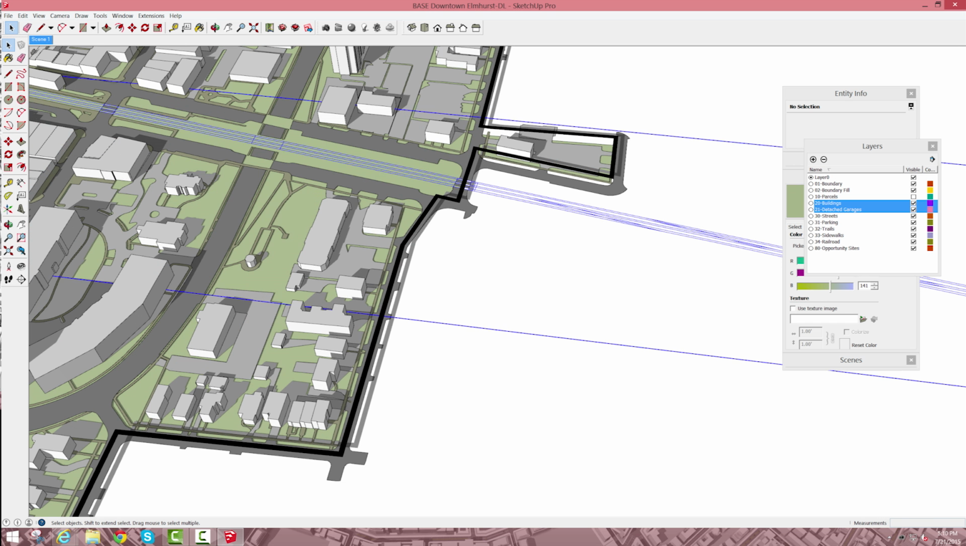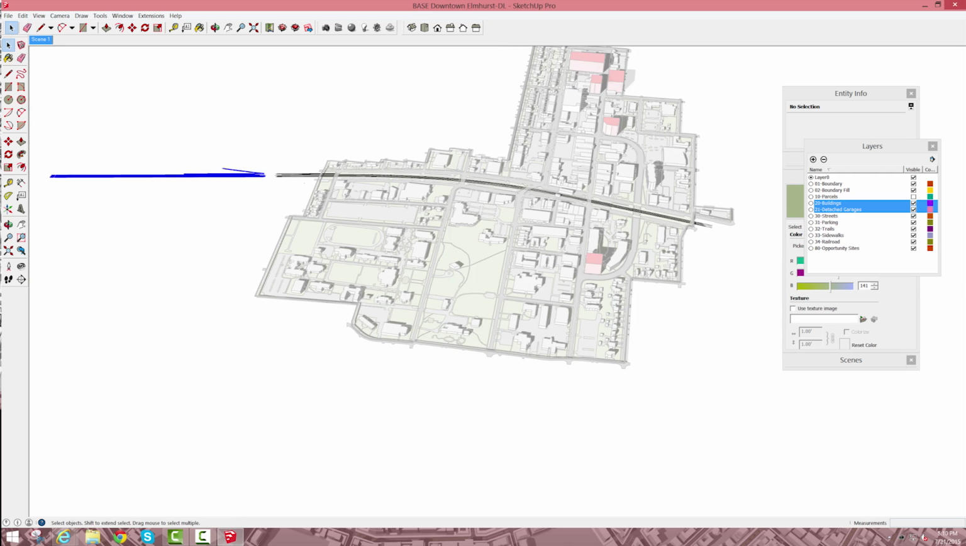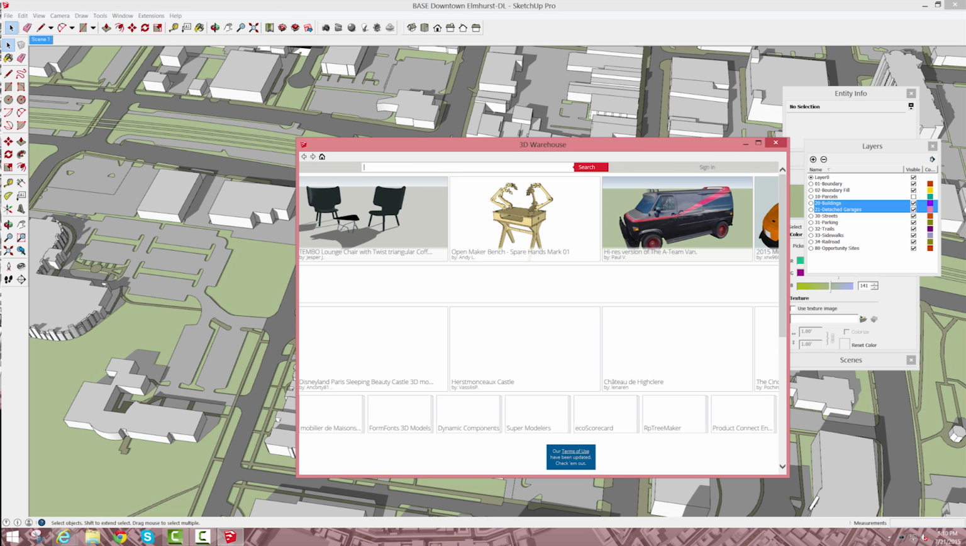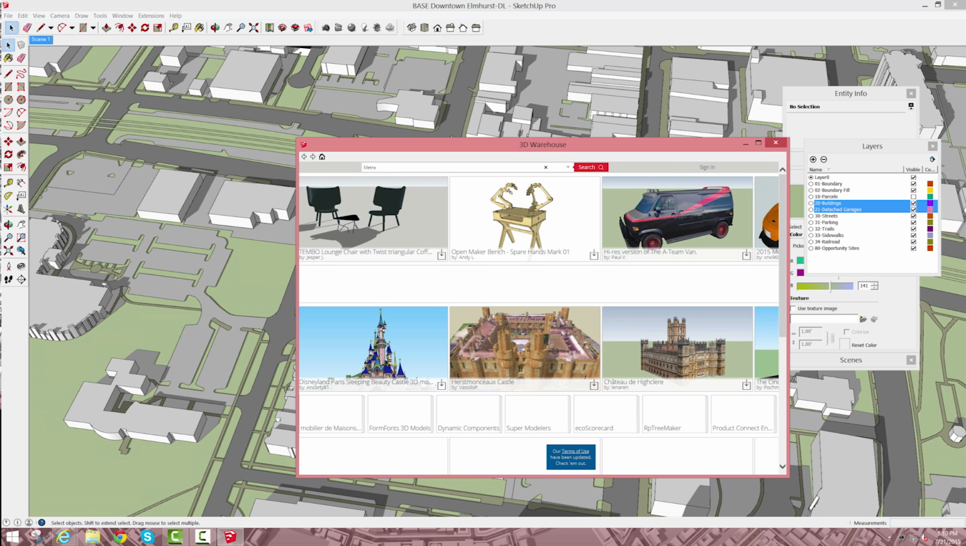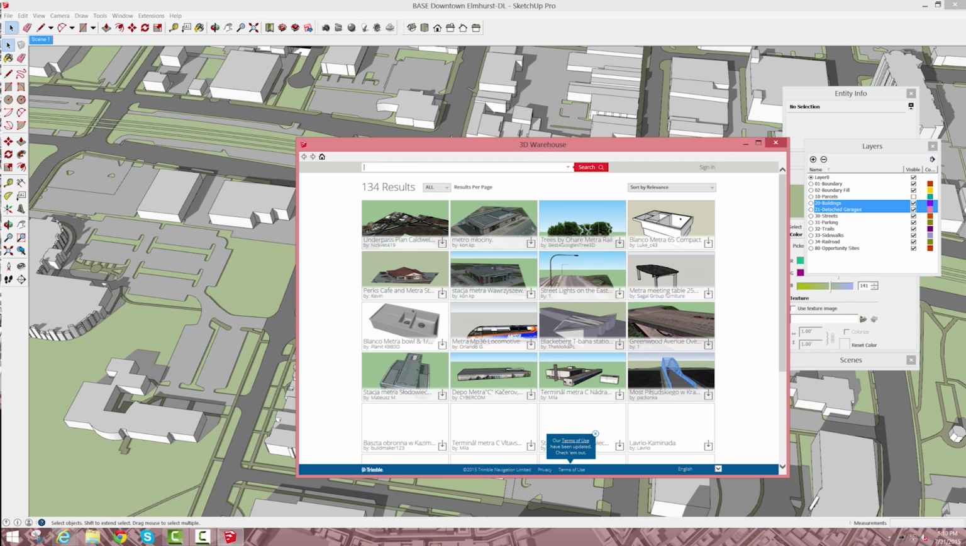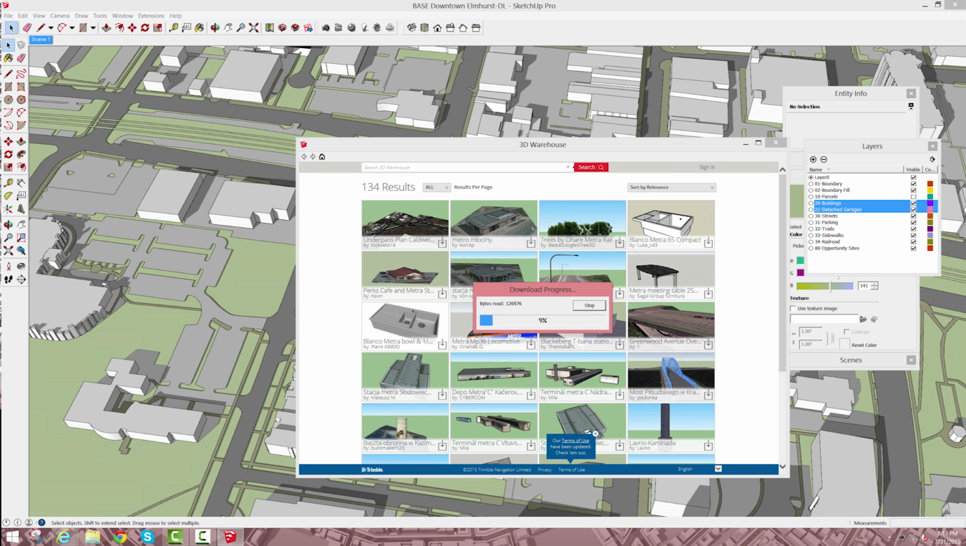So what I'm going to do is get into here and simplify, and then go into the 3D Warehouse and just add a Metra train. I can click up here to get models. It's going to call up the 3D Warehouse, and Metra is the commuter rail service in Chicago. So I'll just type in Metra, and here's a Metra locomotive. We can just download this model and load it right in.